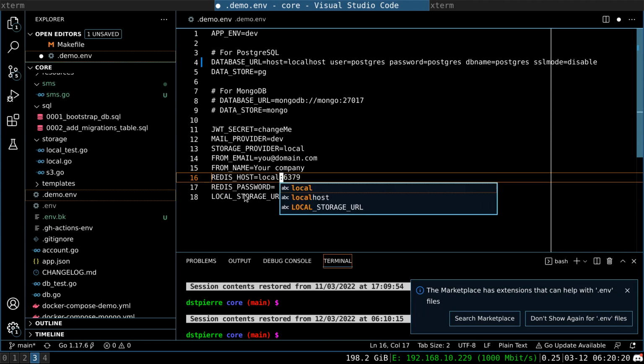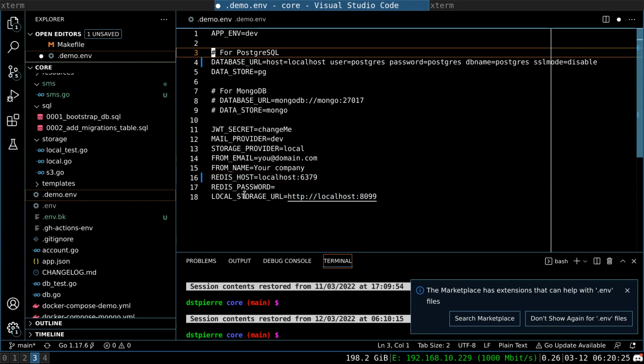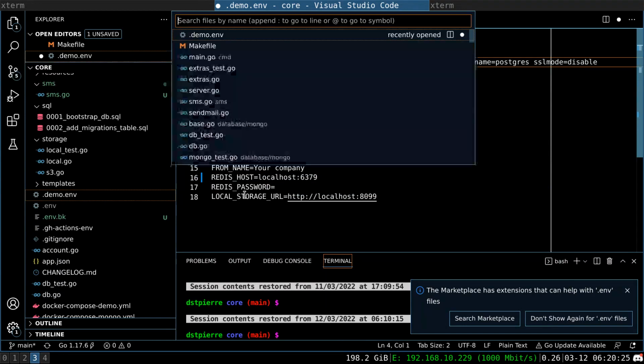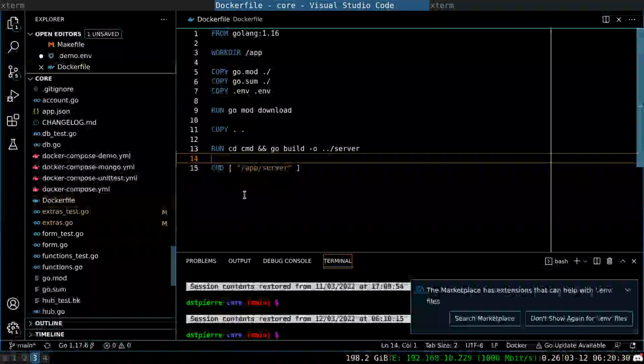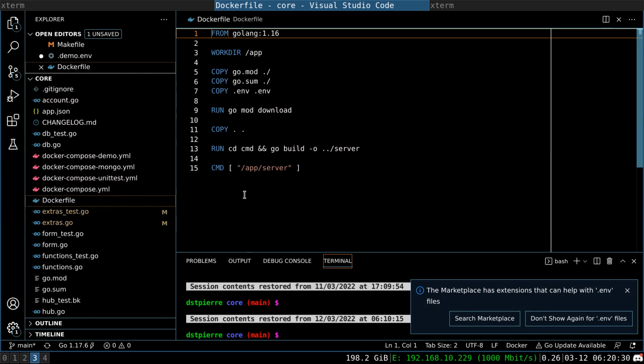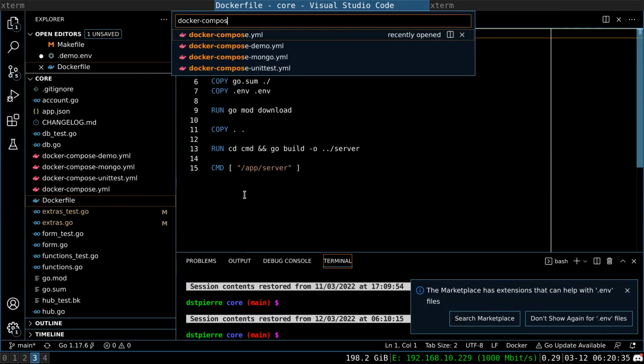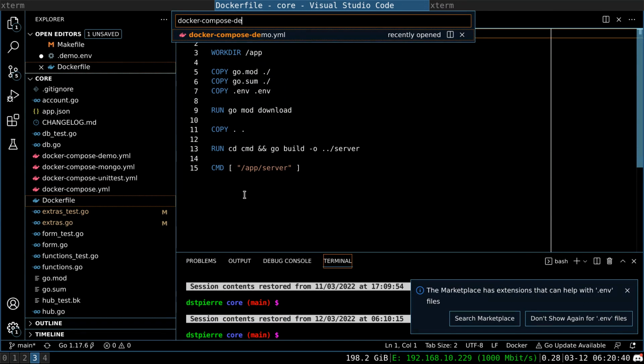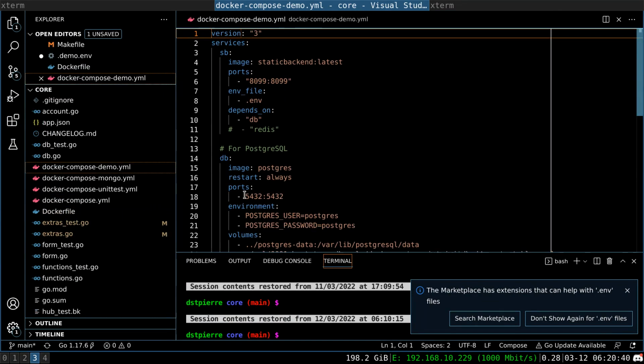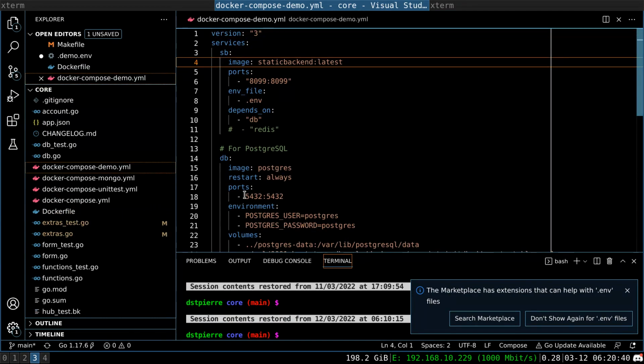Those were the hosts of the Docker file. So let's have a quick peek at the Docker Compose demo. The Docker Compose demo is what I'm using in the documentation.